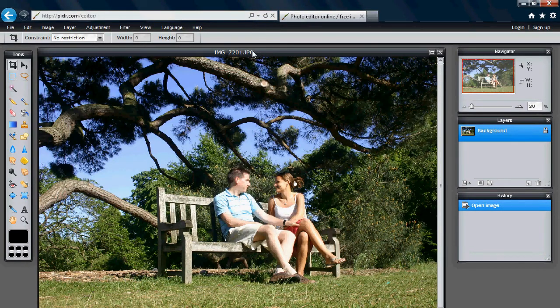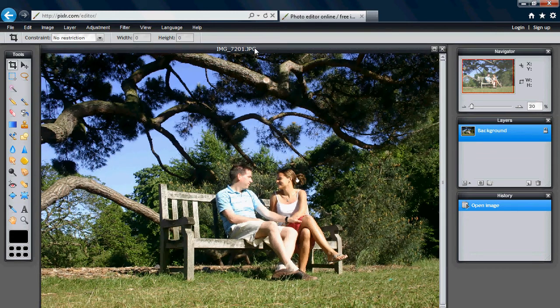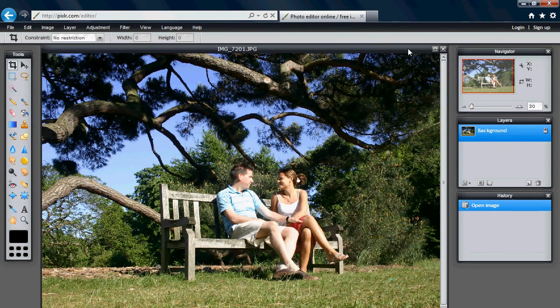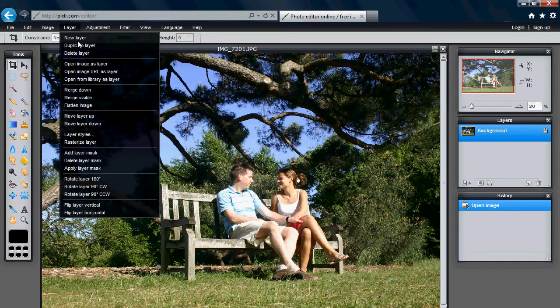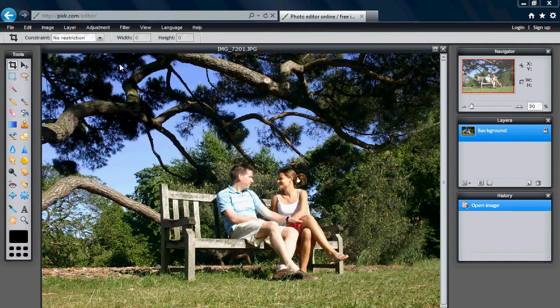So now you can see that the first picture has appeared, where you can see two people sitting on the bench. What I'm going to do is add another picture as a new layer. So I'm going to go to the menu, click on layer, and then click on open image as a layer.